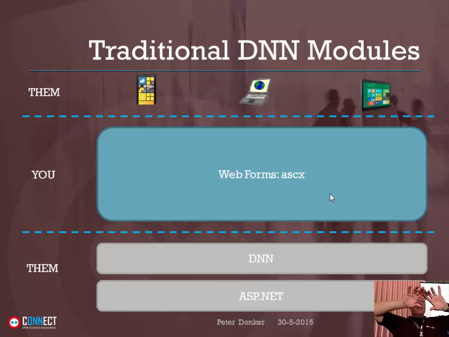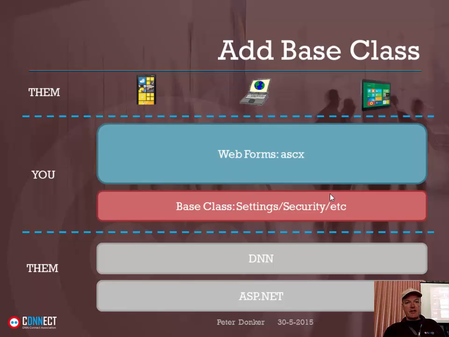The way we stratify our application is we have ASP.NET right at the bottom, we have DNN one layer above that, and then we have our ASCX directly loaded by the mechanism to sit on top of that, and that gets served out to our clients.